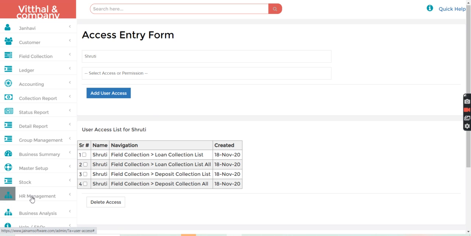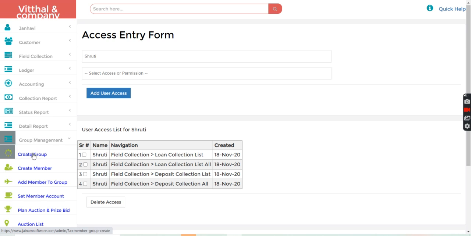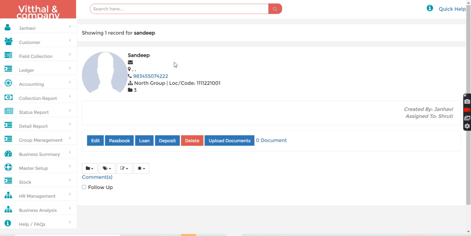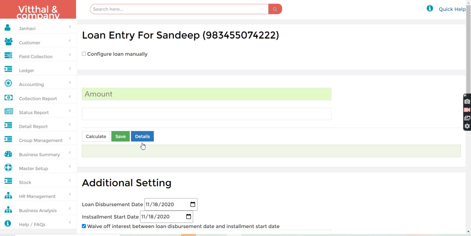After that I will go to the group management and create a group. From here I have created one group, the North group, and assigned 4 customers to Shruti. So for example, let's search for this customer. This customer Sandeep, you can see, is assigned to Shruti. Now I will give one loan to this customer.